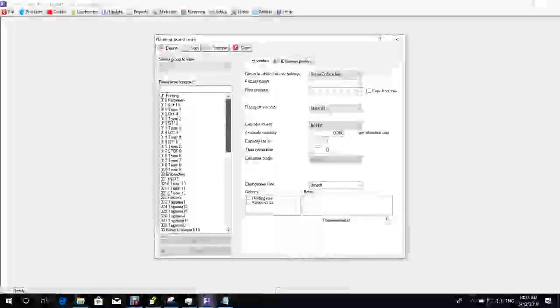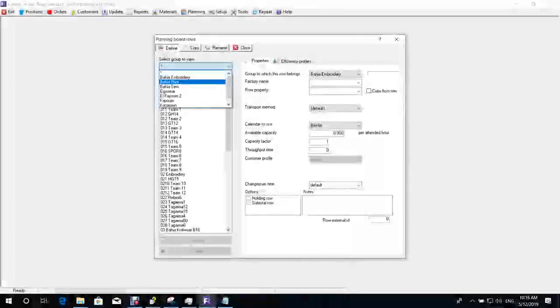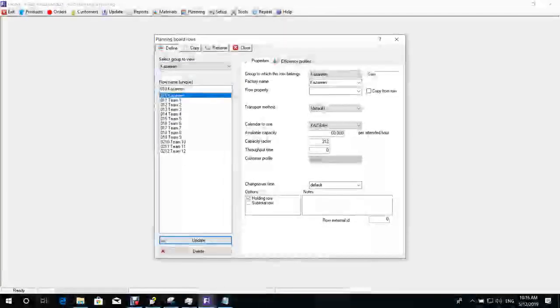Okay. Now in this list on the left-hand side, you'll have all the planning rows across all the factories and the group. An easy way to filter that is the drop-down at the top, where you select your group, your factory. So again, you select Kazarine, and then it shortens the list to just your teams within the Kazarine group. The first one is just called Kazarine. That's what we call a holding row, not an actual physical row within your factory.